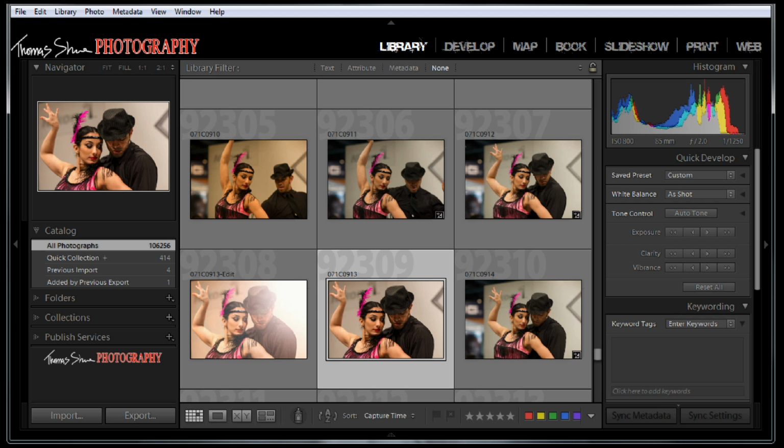Lightroom's a wonderful piece of software. It does just about everything you need to do in the digital darkroom. It's your cataloging software. It lets you process your raw files. It even has a map module, lets you make books and slideshows. You can do your printing from it. You can create web galleries. I mean, it does a lot of things.